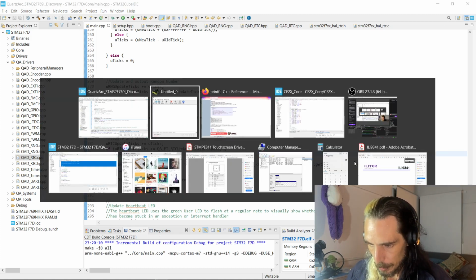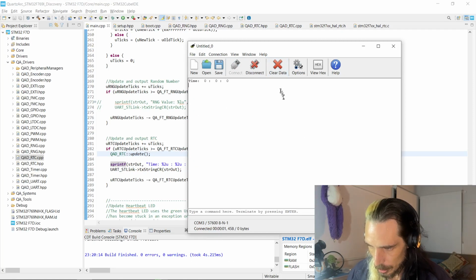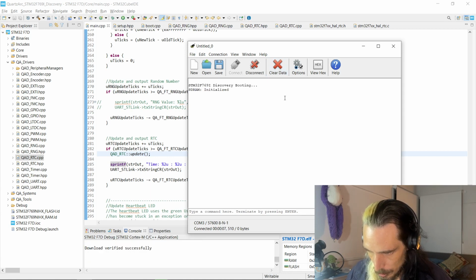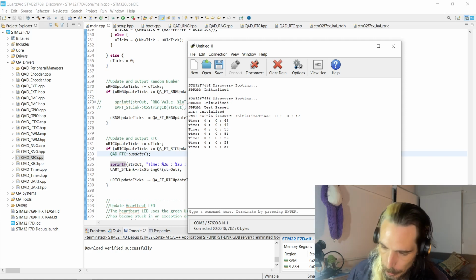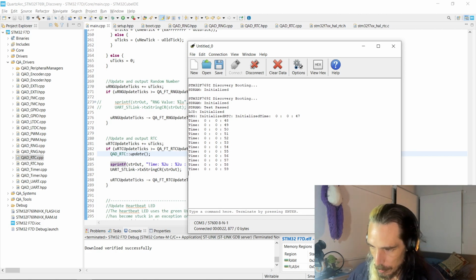We will re-upload that code and we should be getting some... there we go. So we can see it's ticking through the seconds. Now, because we didn't call set date or set time, it's basically just started with its default values.